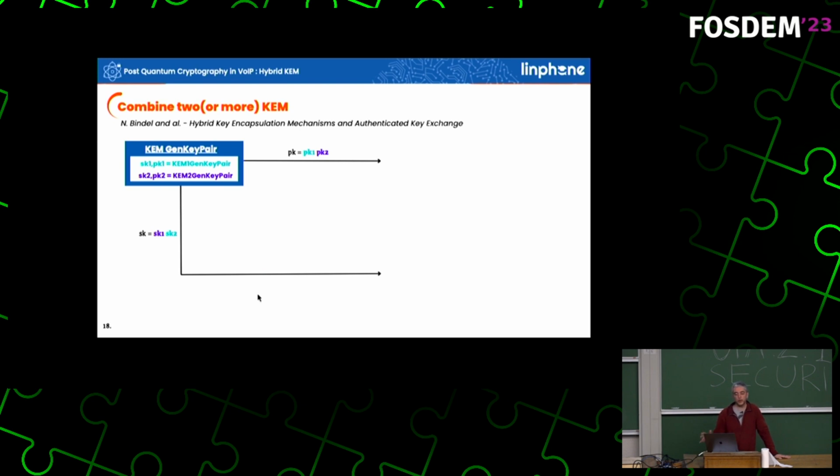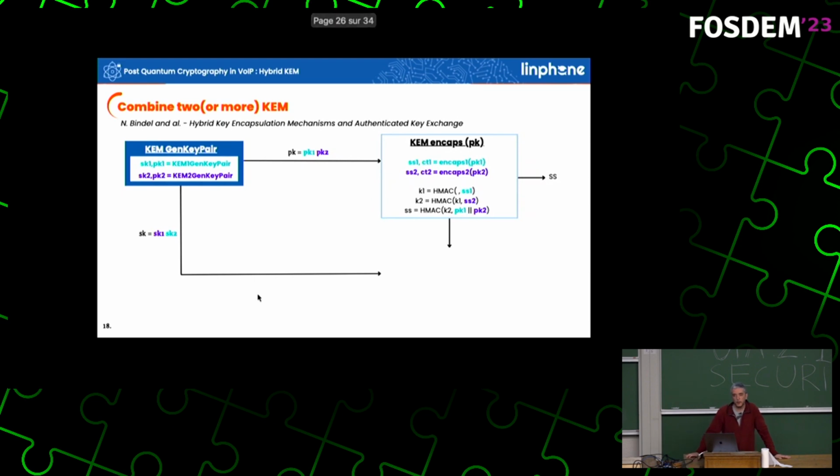So basically what you do when you generate a key pair, you generate key pairs for a set of algorithms. In my example there, it's only two, but you can do more of that. And you send both public keys concatenated, or all the public keys, to the other side. The encapsulation will just split your public keys to retrieve the individual ones, and perform the encapsulations on all the components.